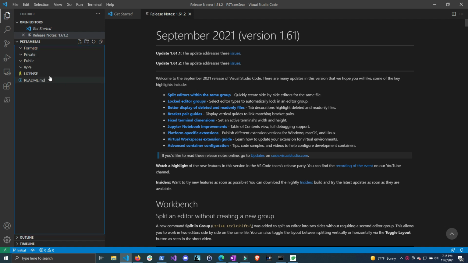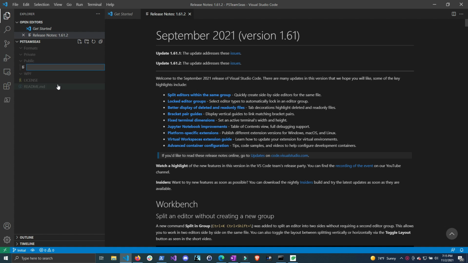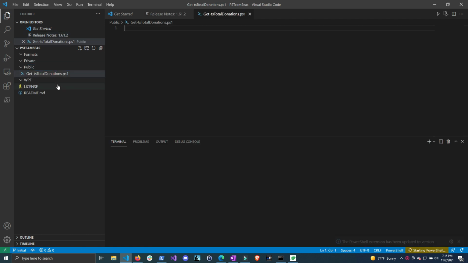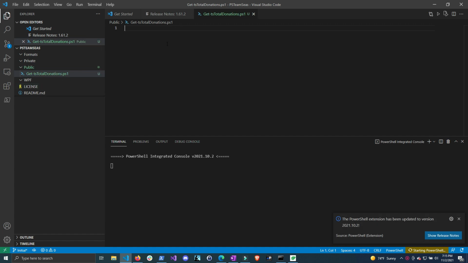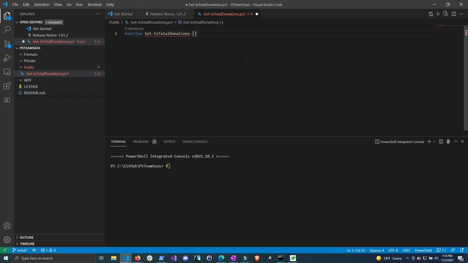Okay, so let's go ahead and create our first function. This will be a public function, and we're going to name the file the same name that we give the function. So we're going to do Get, and I'm just going to do a little prefix of TS, for Team Cs, TotalDonations, and then it's going to be a .ps1 file. And now in order to write a function, the first word that you need to write is function, and then the name of the function. So this is going to be Get-TSTotalDonations. And then we're going to do some curly brackets.